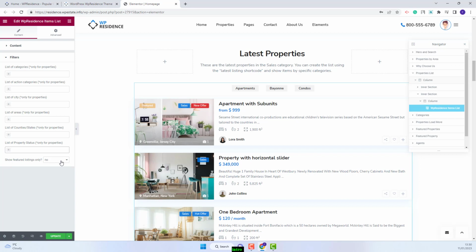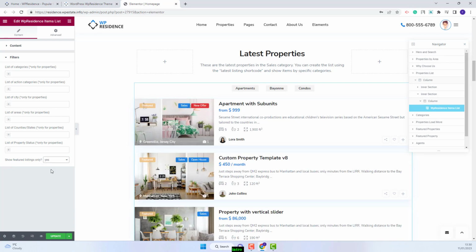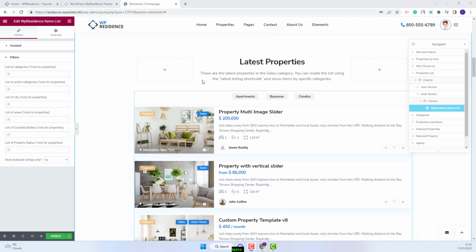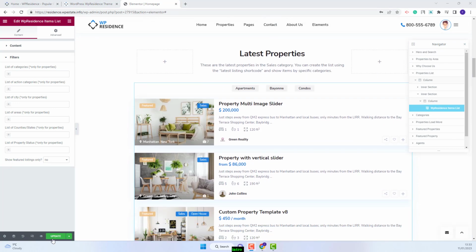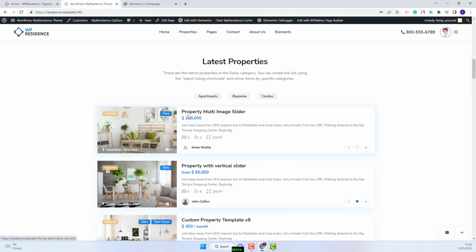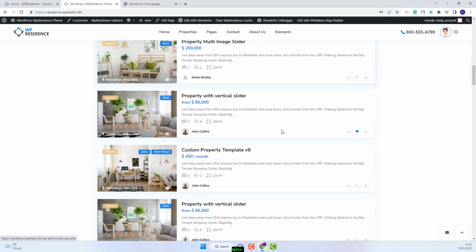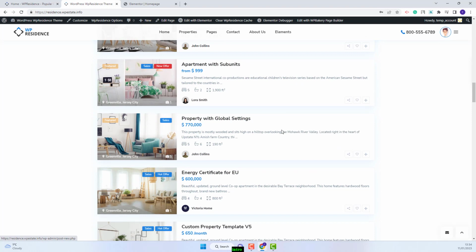If no is selected, then in the list you'll have both featured properties and regular ones. But if you select yes, then only the featured properties will be displayed in the list. These are the options available for properties. I will save the changes made. And on front end, this is how the section that I just created will show.